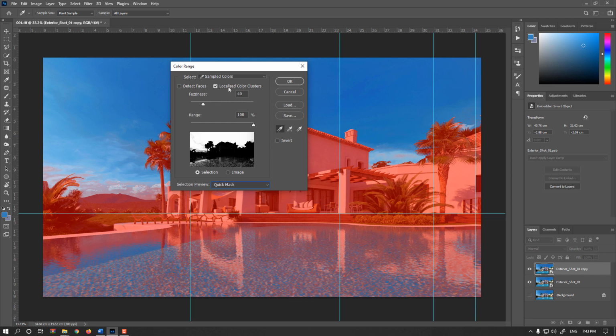Note that if you enable localized color clusters, you could get a better result because it tries to match up contiguous color and light intensity. If I disable that, as you see, all blue similar colors are selected, so I enable that. And if you enable detect faces, it will help you to improve your selection integrity. So I enable that too. Hold the Shift key and select the rest of the area of the sky.